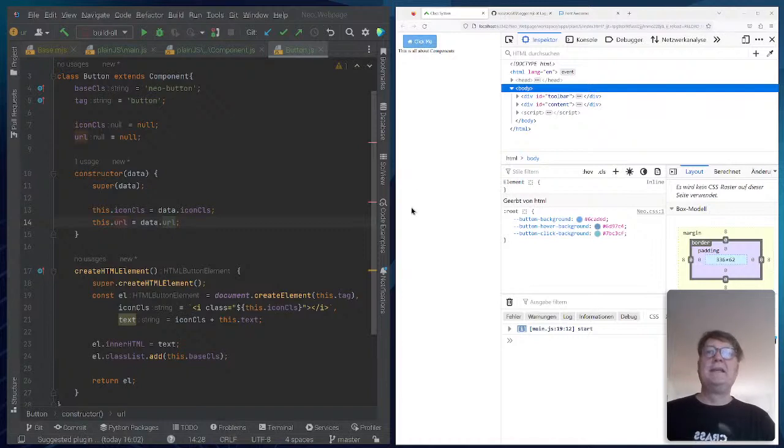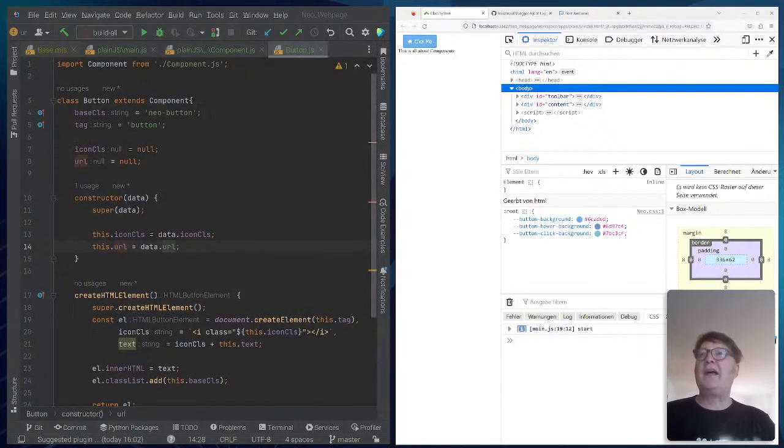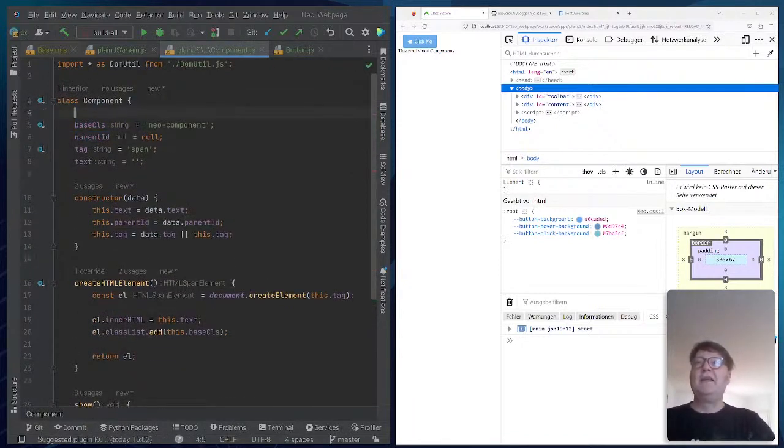Works fine. Now that we created this, I would like to have this a bit easier to read. And that's why I'm starting here. I'm saying I would like to have this to be a config.